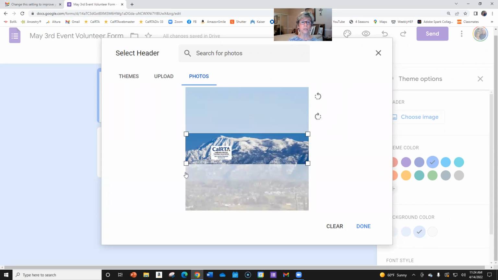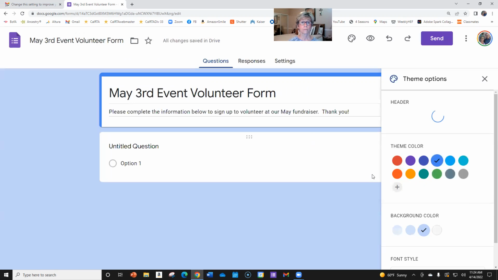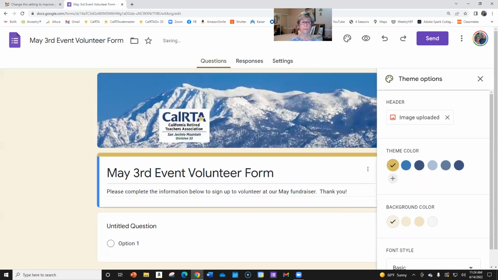Now notice that the image is square, but there's this box right here, and I can move this box and set it wherever I want. Whatever appears in the box is what's going to appear in the header. So I move that box. I want to make sure I have my CalRTA logo and the mountain. Now I'm going to click done. So I've moved it around and clicked done. And there we go. It appears.